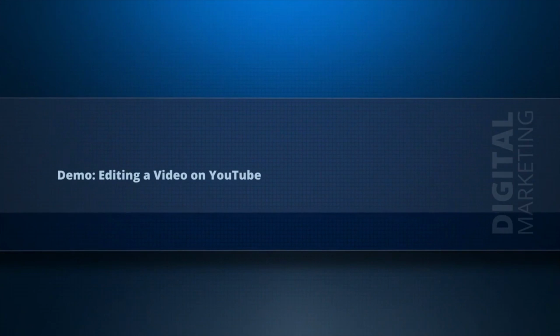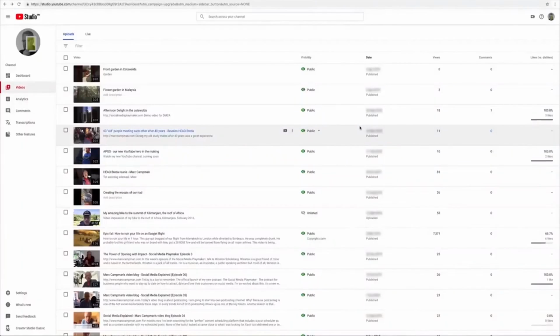Editing a video on YouTube. Now that your video is uploaded on YouTube, there are two things that you may want to do first. You may want to edit the video, like trimming the beginning or the end, or adding some special effects to the video. And you definitely have to optimize the video for search on both YouTube and Google. So let's have a look at both of these areas, and to start with editing the video.